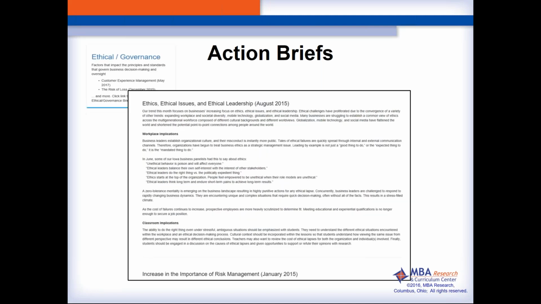So here's an example of an action brief from 2000 on ethics, ethical issues, and ethical leadership. I know that you can't read it, but it's going to give you some information about the trend at the top. It's going to give you some workplace implications and some classroom implications.